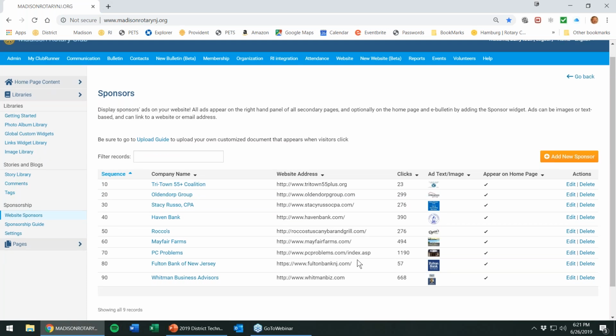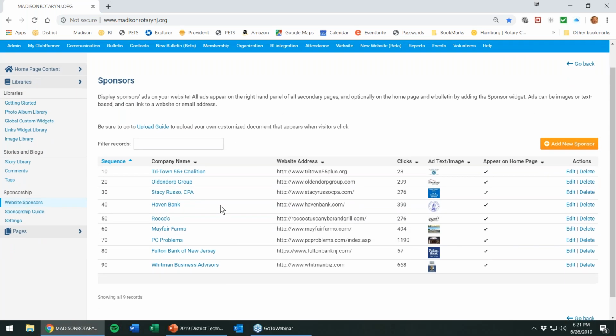That said, we make a distinct effort to make sure that people are coming to the Madison Club site by putting our website address everywhere. And so let's just show you how to add a sponsor. If you'll notice this sequence, numbers could be anything you want, 1 to 10. I choose 10, 20, 30, and so forth, so that if I want to squeeze an ad in between, I can.